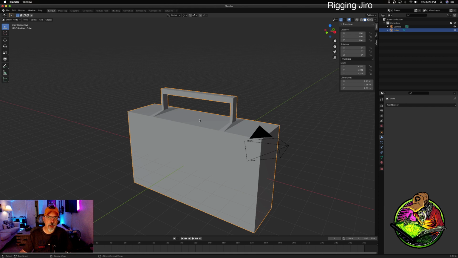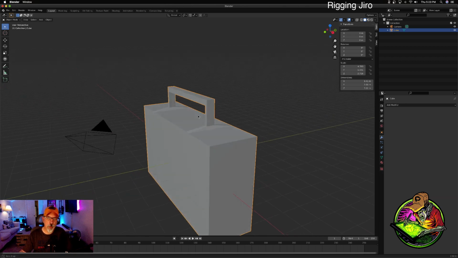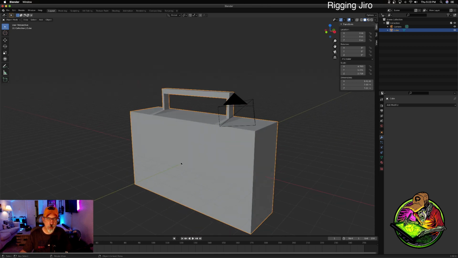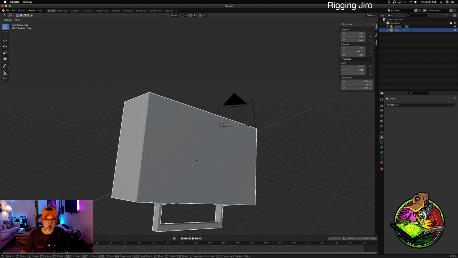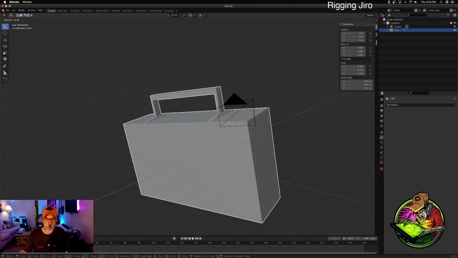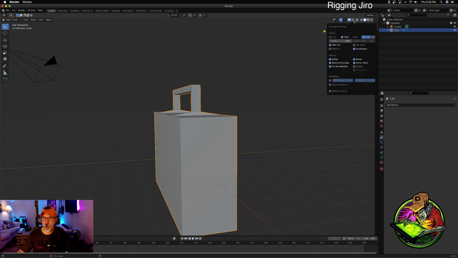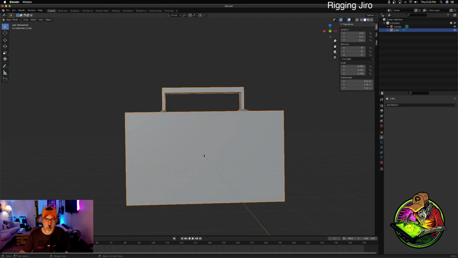So we have this set up. What we would want to do is, because when the person picks up the suitcase, we want to have something in the center here, because right now if we rotate this, then it's going to rotate around this pivot. So if we come up and we enable origins, you can see that the pivot is set to the very center of the object, not necessarily where we want it.